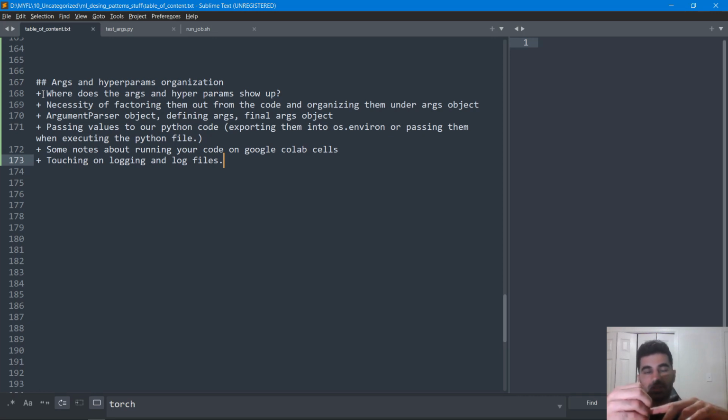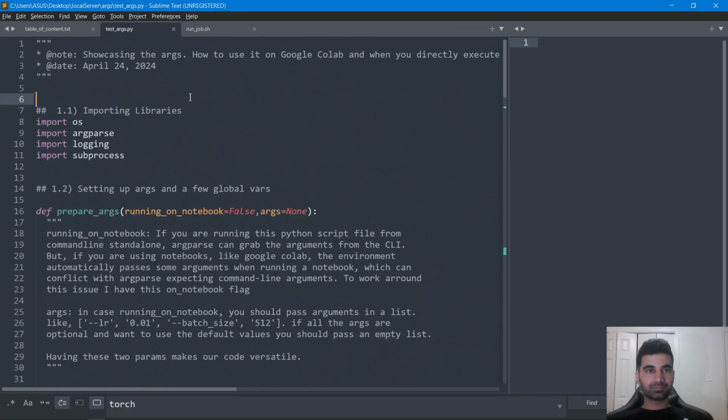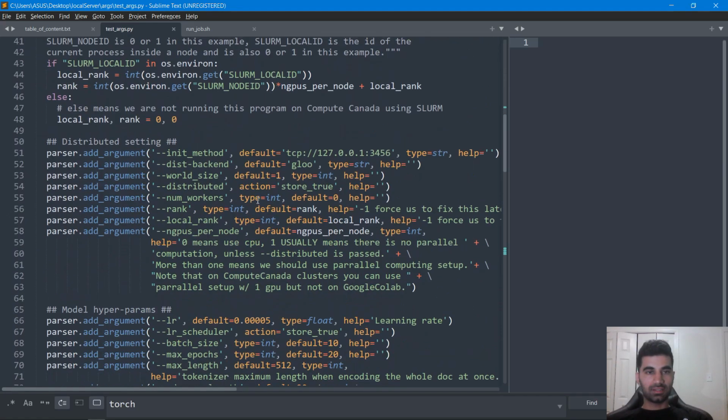For instance, a simple machine learning project has many hyperparameters that you need to optimize. You have to manually find the best set of hyperparameters. So let's go to the code that I have here and discuss some of them.